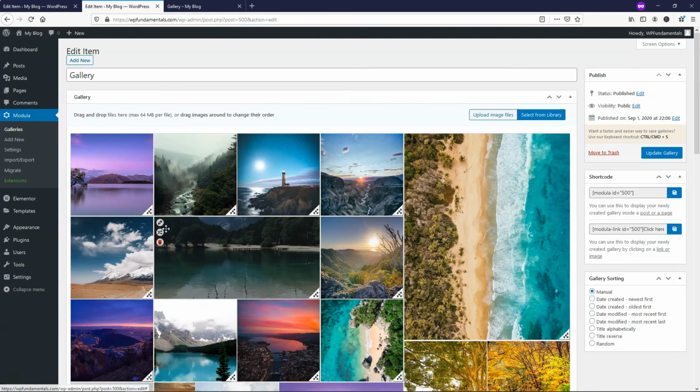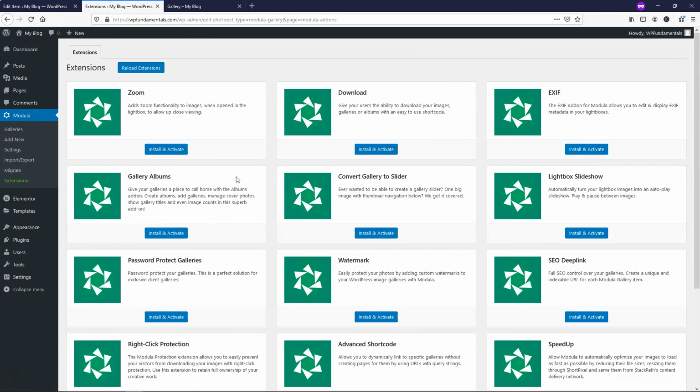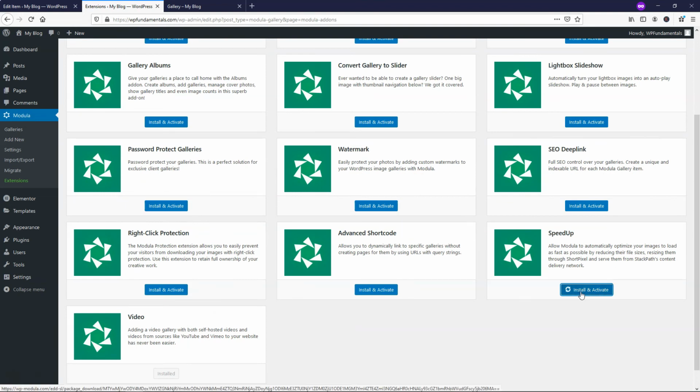So another extension you might want to add is, if we go over to where it says extensions here on the left side, the one that is called the Speed Up extension. So it's this one down here. You might want to go and install and activate that one just to help with making your images even more user friendly. You can also enable things like lazy load.